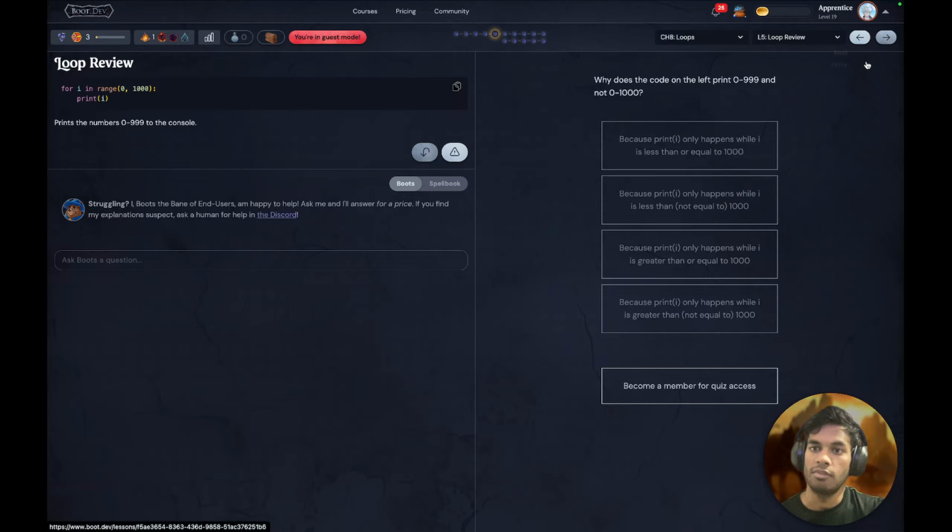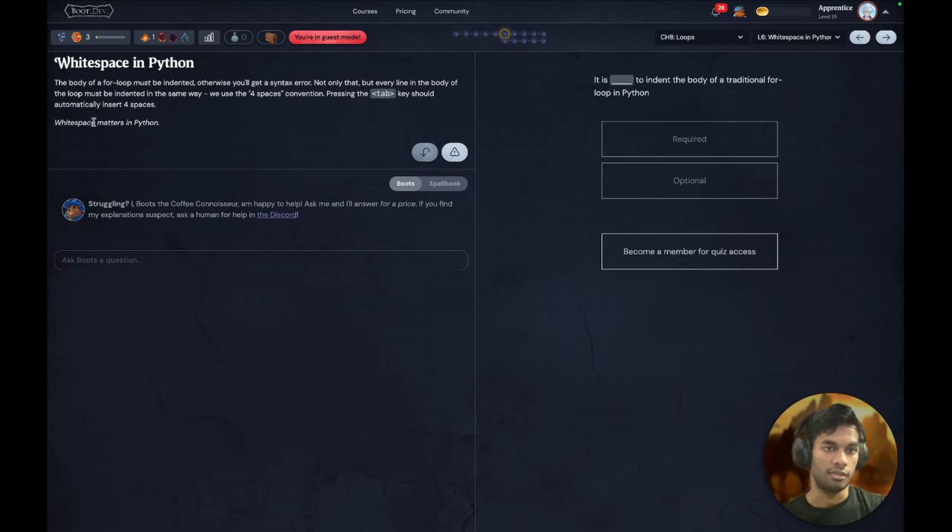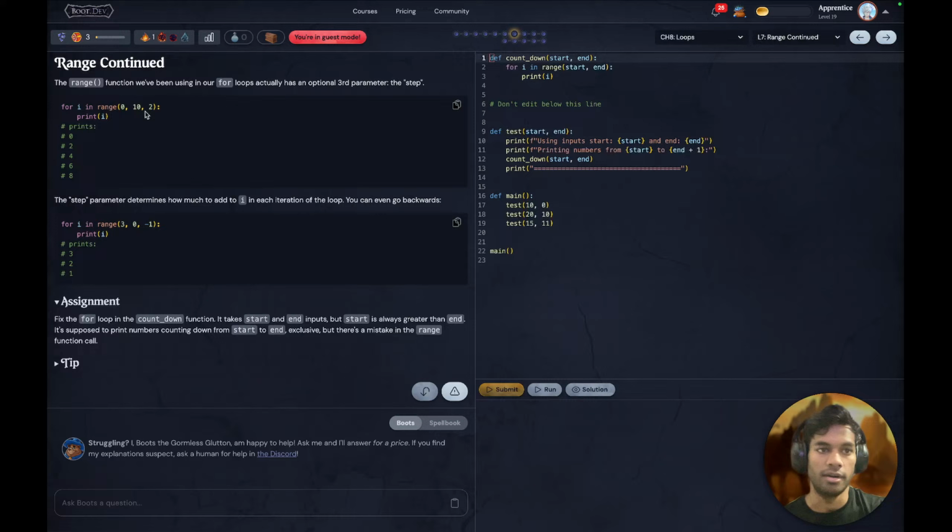Yep, the second one is the answer. White spaces. Yep, it is required to indent the body of a loop in Python. Yep, it is required.